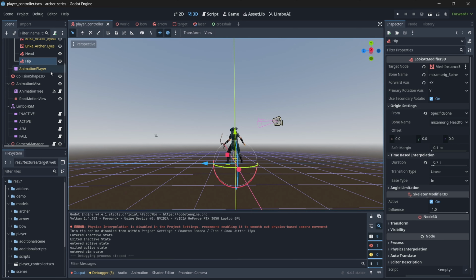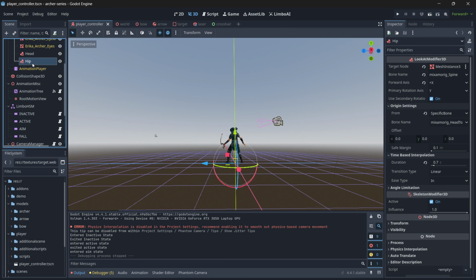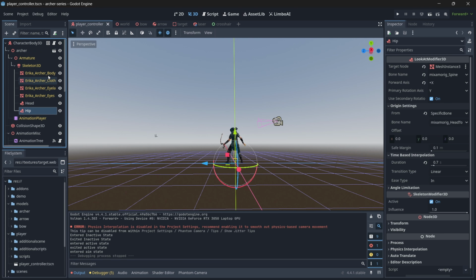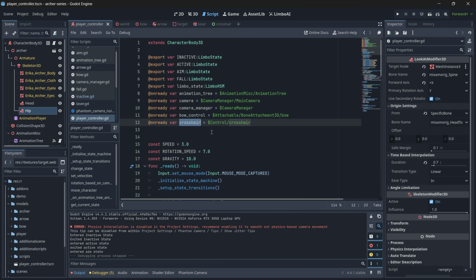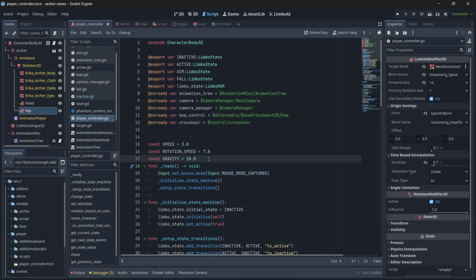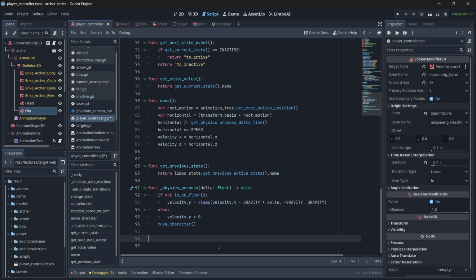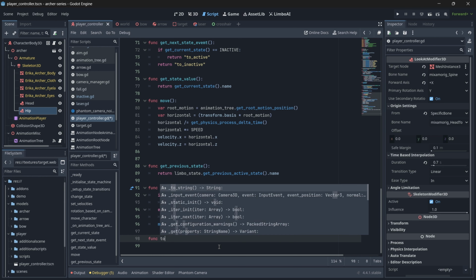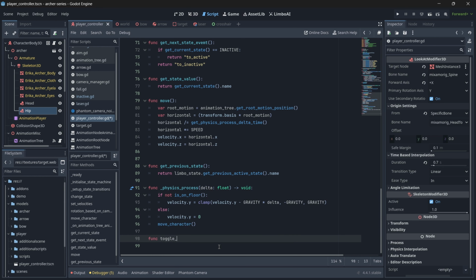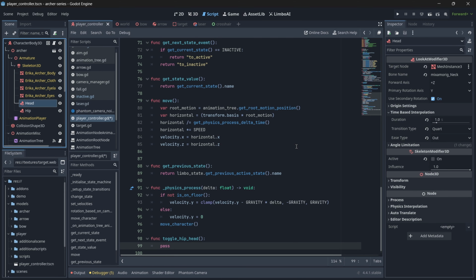So the hip modifier will only get active whenever he tries to go to a different state. So we want these both to work alternatively along with our states. So for that, in our root script, we will create a function. The function that we will be creating is, let's go down, and here let's write toggle hip head, and in this function we want to actually change this influence value.